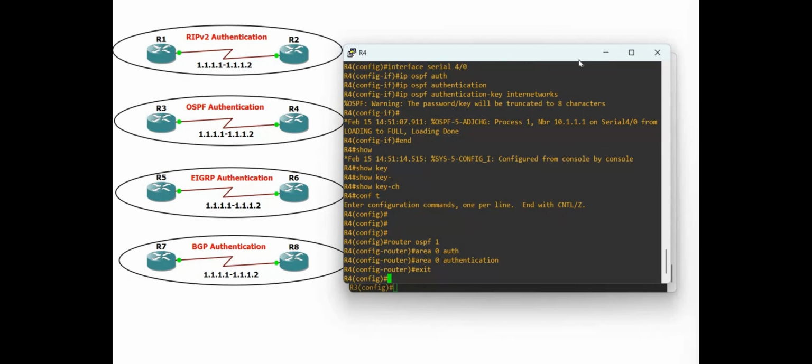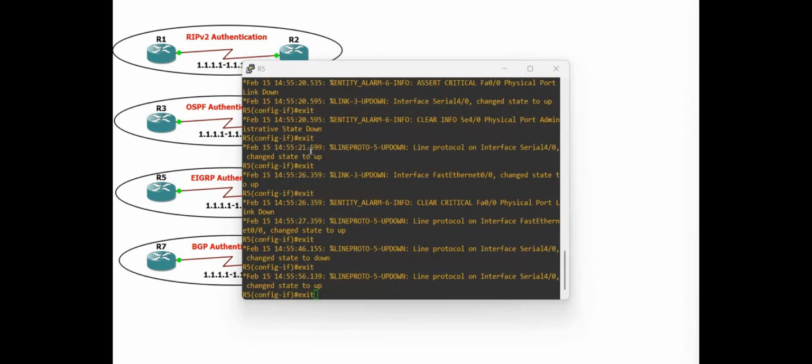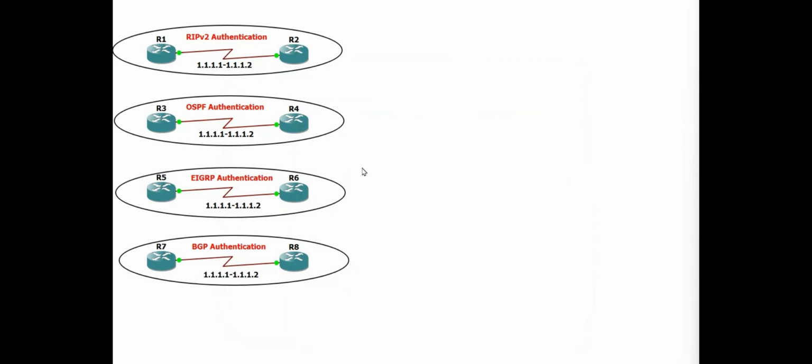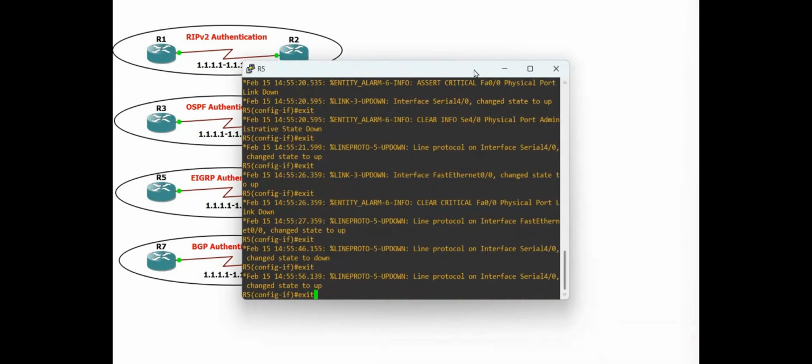Now let's see the authentication of EIGRP. EIGRP also supports different approaches to authentication of route advertisements received from the neighboring router: plain text and hashing authentication using MD5. Here also I already configured the IP addresses in this small lab. This is our router 5.